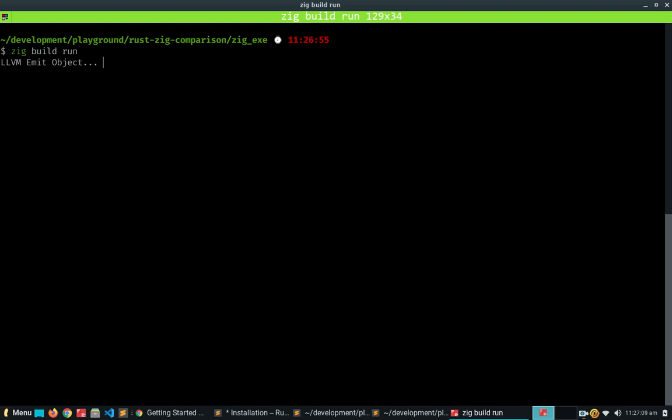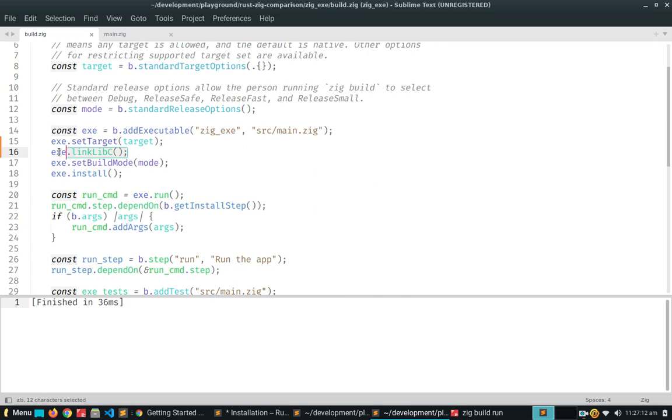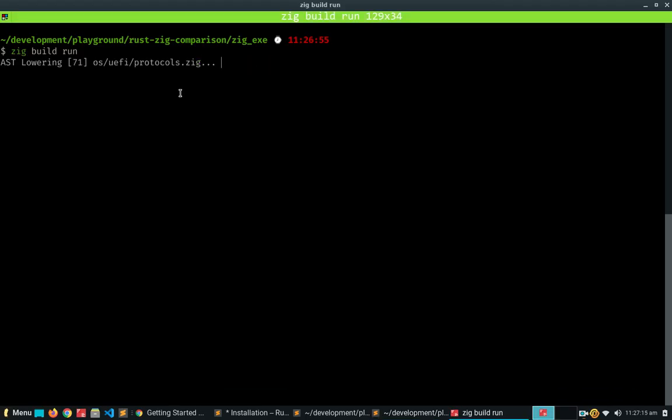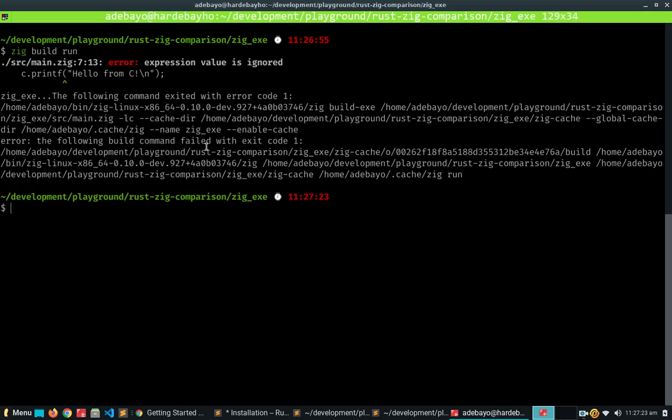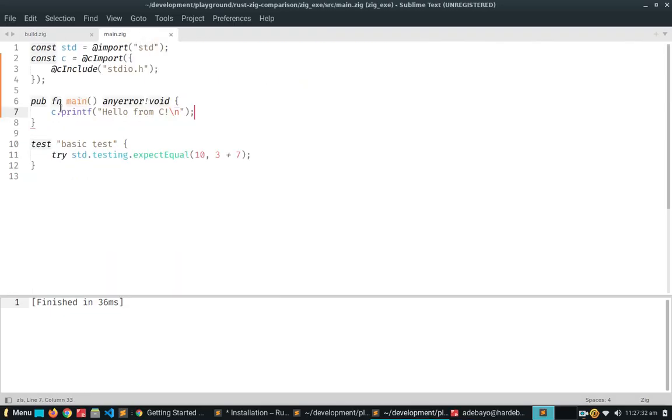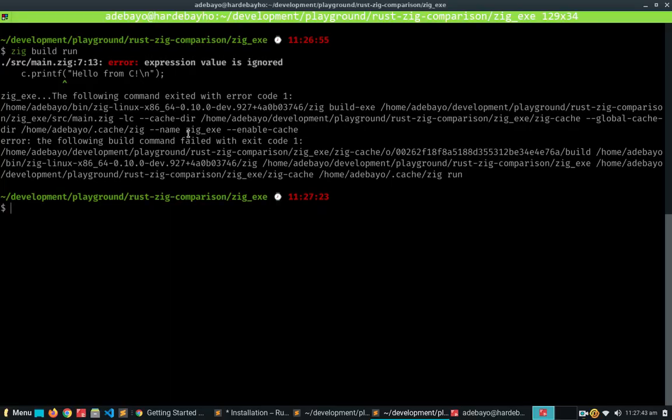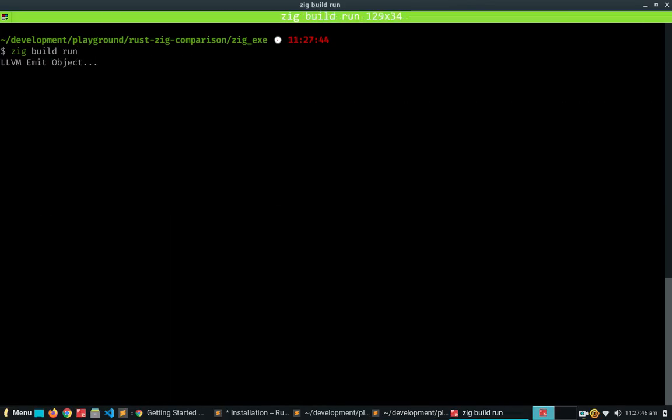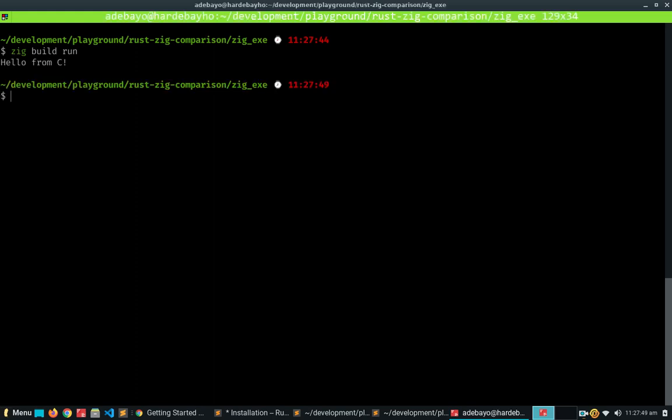So you can see that just by writing a simple linkLibC, it's generating all the libc stuff, and I believe this only happens once. Okay, so there's an error here. This is a Zig thing: printf returns a value, and Zig always requires that you use a value returned by a function that you call. This is a way to ignore the result. So now if I build again, you see that this is going to run a lot faster than before.